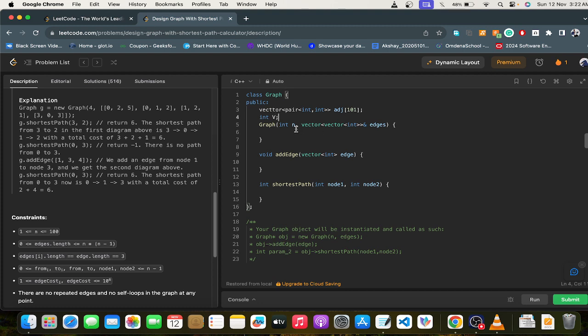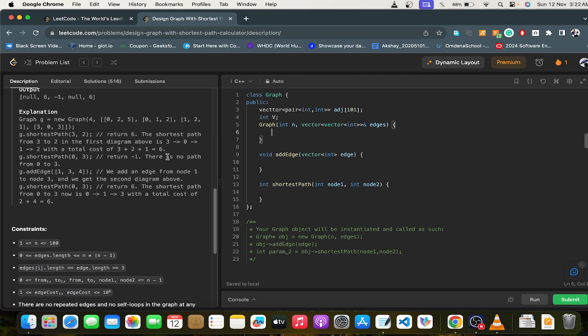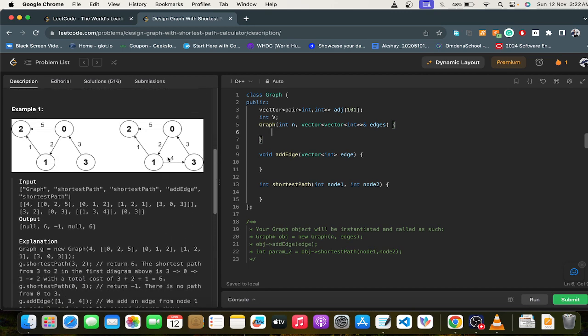So here we have our graph constructor. Here I'll get edges. I'll just put these edges in my adjacency list, and that will create my graph object. On that graph object I will apply the add edge and shortest path functions. So how do we code this constructor of the graph?